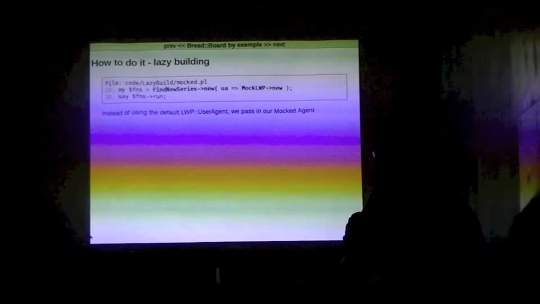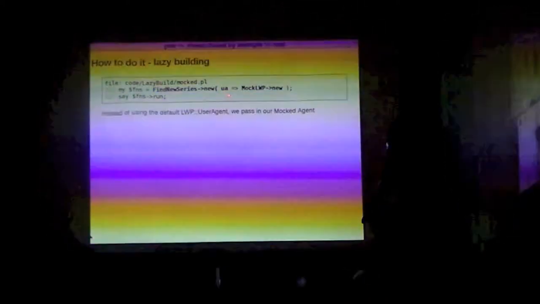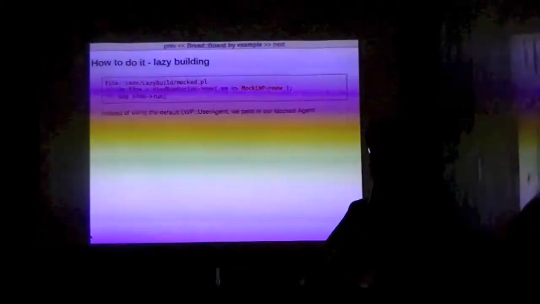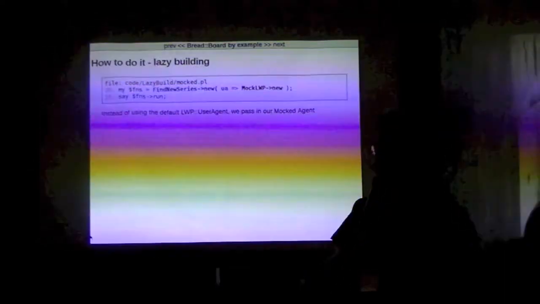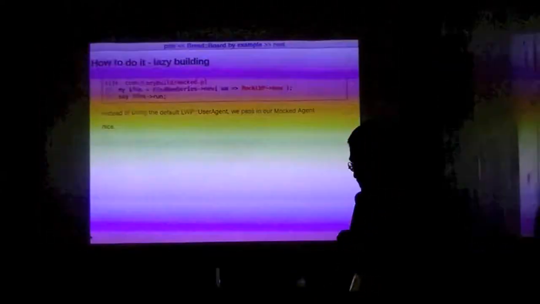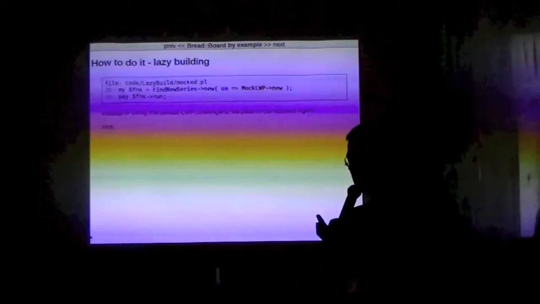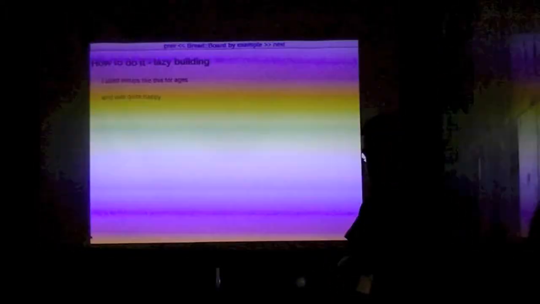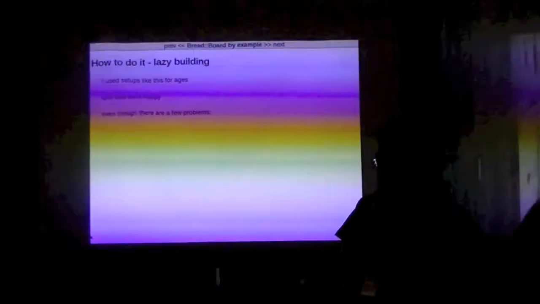And now when I initiate my object, I initiate the mock user agent and pass it in. And the rest of the objects are lazily built using the lazy build feature of Moose, but for user agent I want to have this object. So that's now starting to get nice. And I used setups like this for years and was quite happy. There were a few problems.